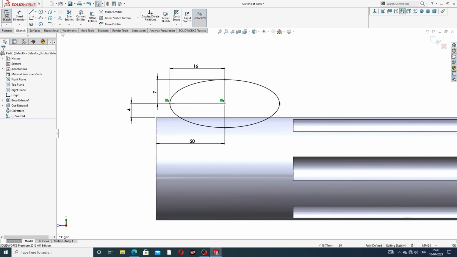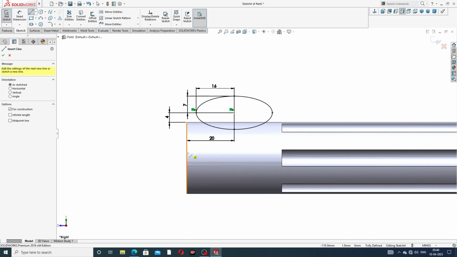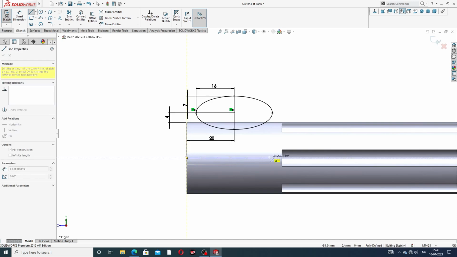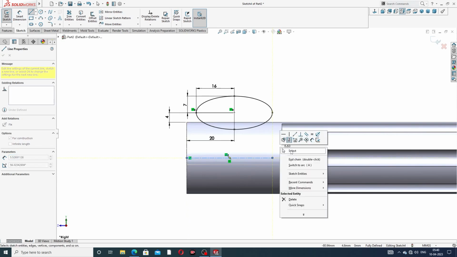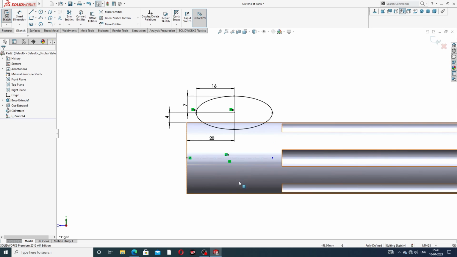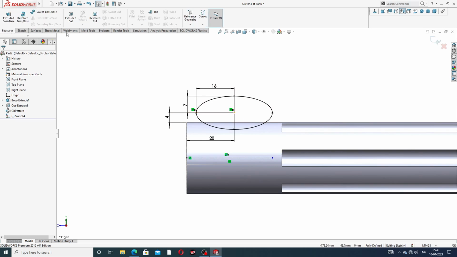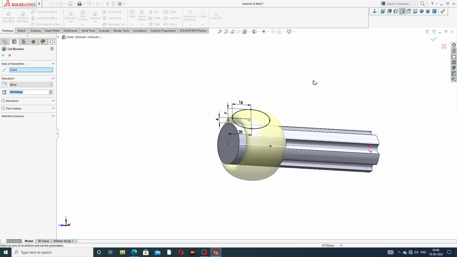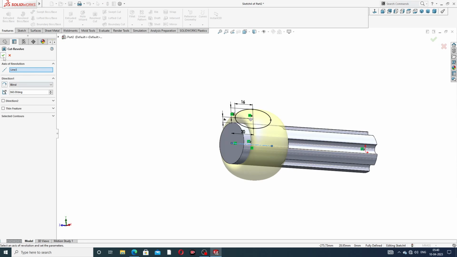Use a center line, because this cut is a revolve cut, and draw a center line. This is a reference line, and all is perfect. Use revolve cut, and the revolve cut looks very nice here. Click OK.